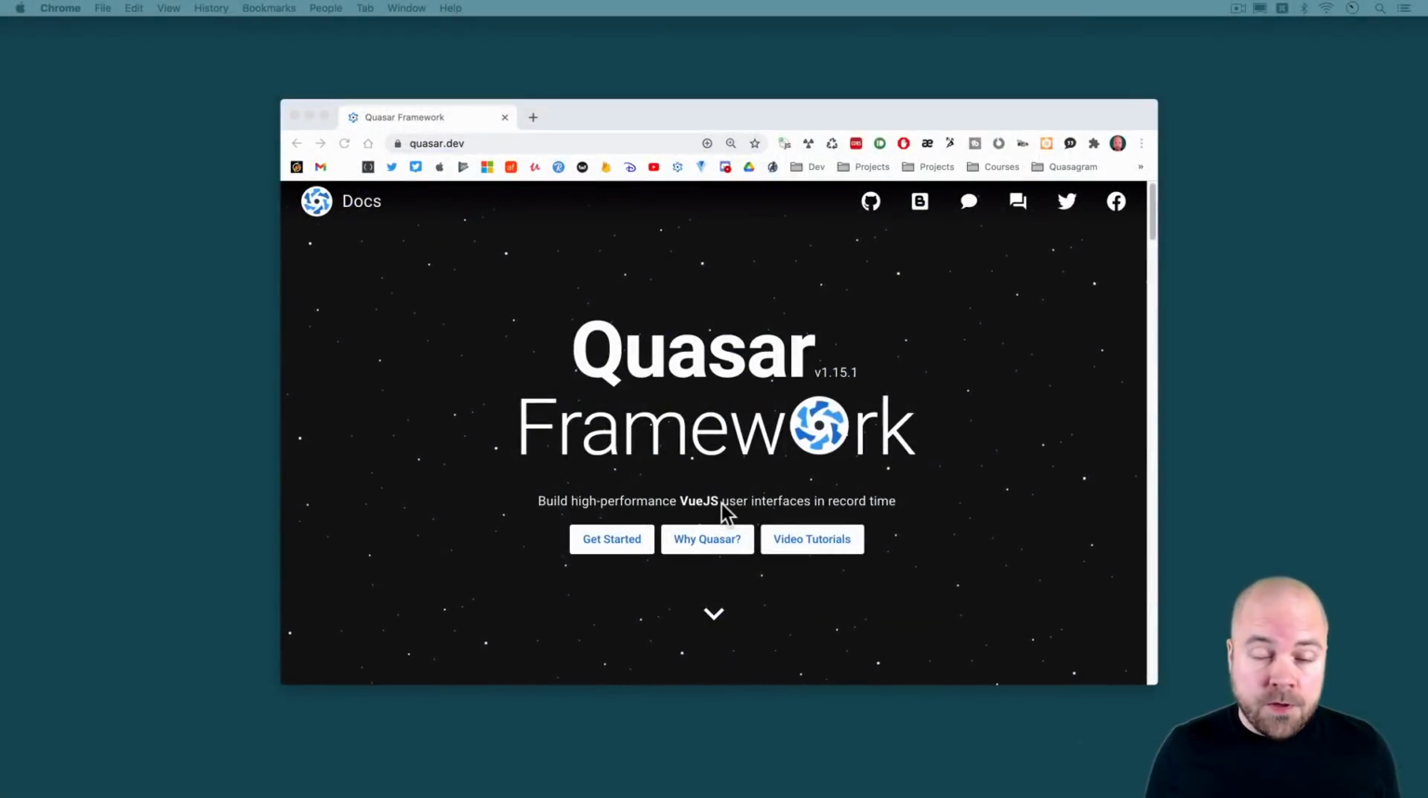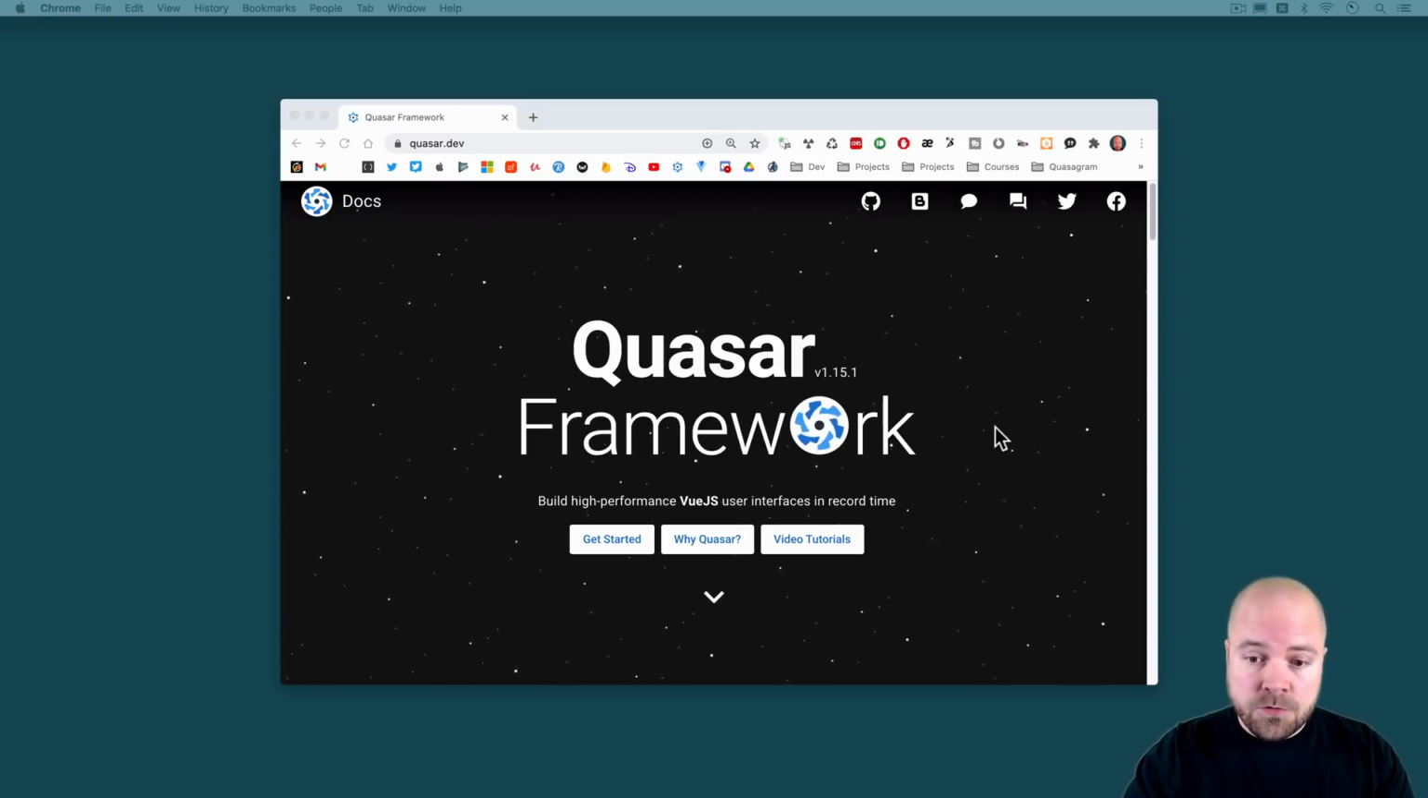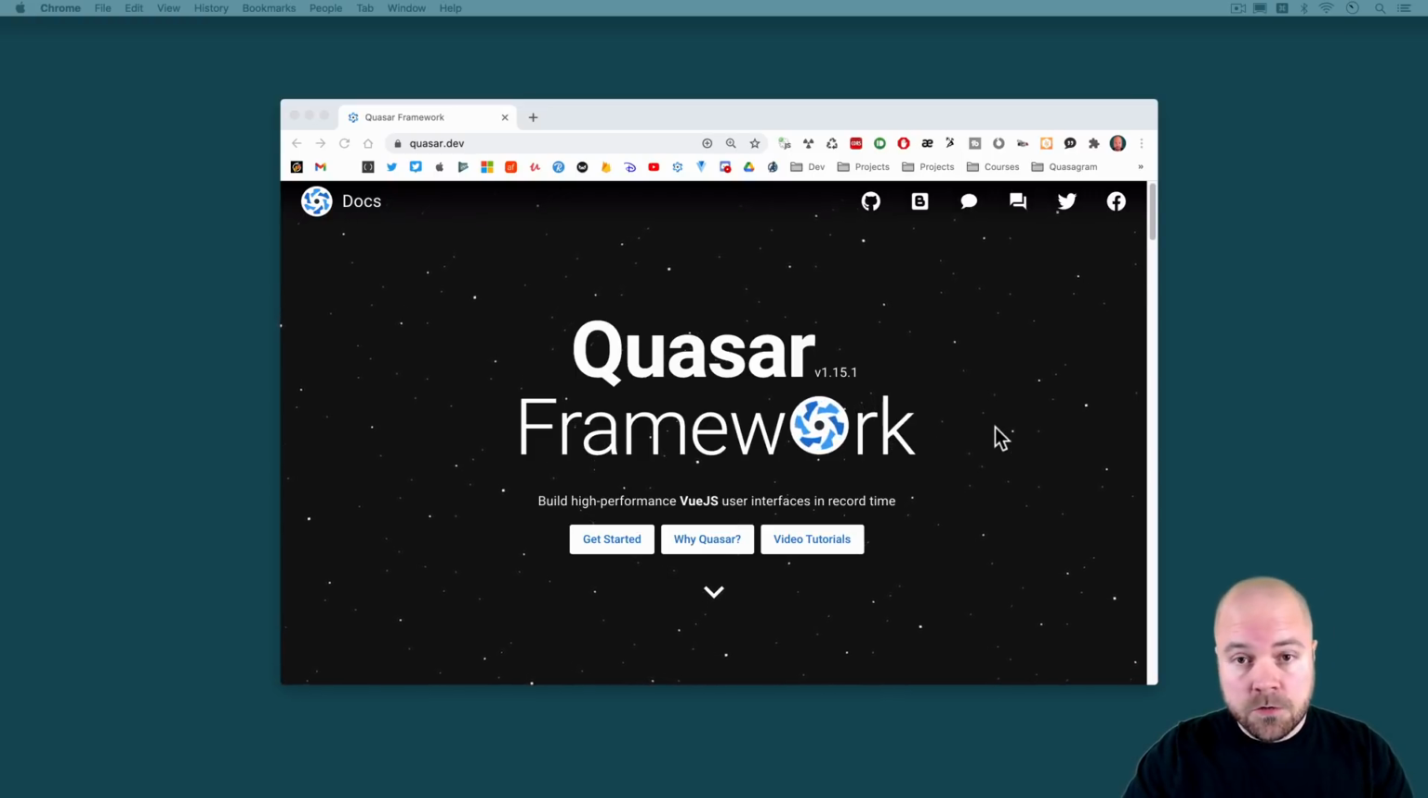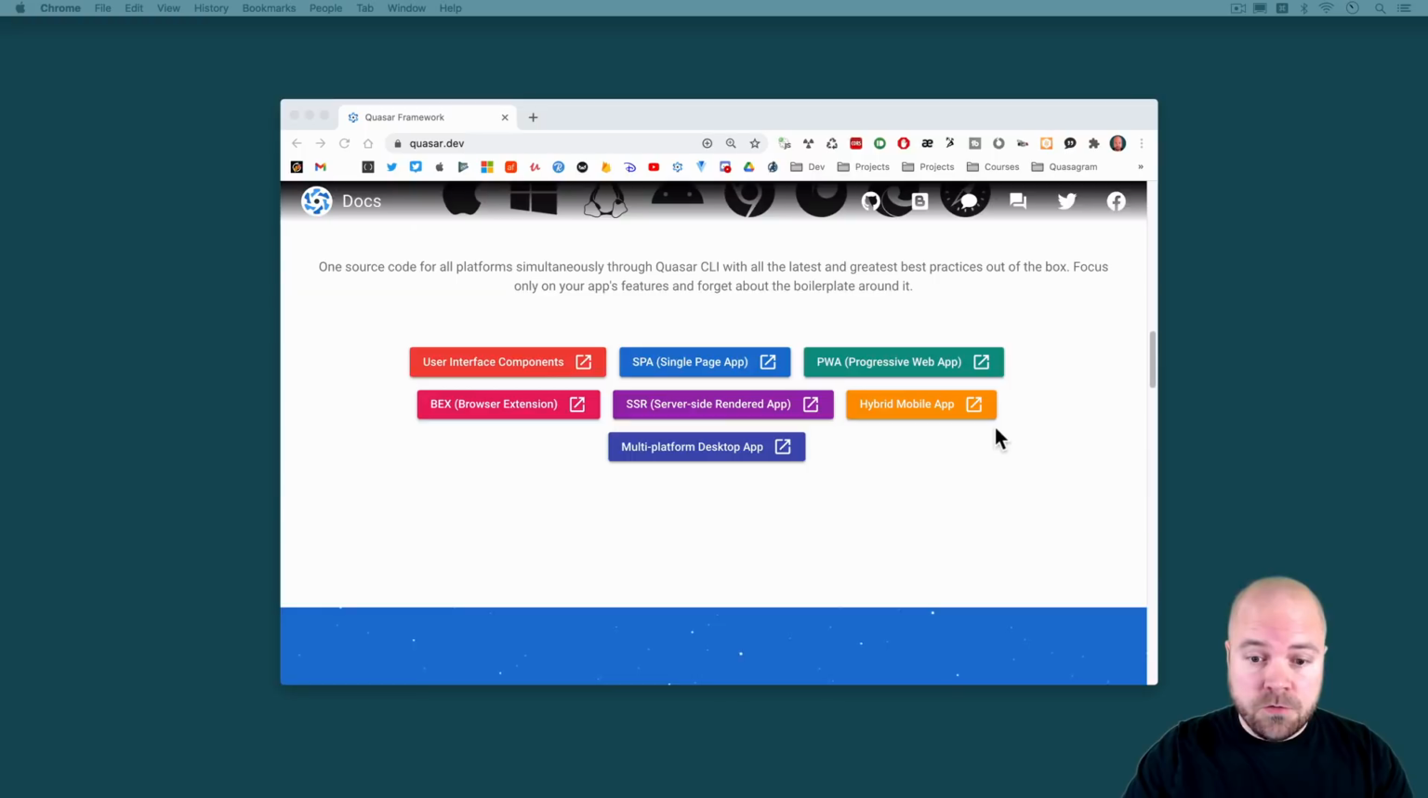So what the flip is Quasar Framework? Well, it's an incredible new framework which allows you to create a Vue.js app with a single code base and deploy it to many different platforms. So we can deploy it to the web as a single page application, a progressive web app, or a server-side rendered app. We can deploy it to a hybrid mobile app, which can be deployed to the different app stores using Cordova for both iOS and Android. And we can deploy it to a desktop app using Electron for Mac, Windows, and Linux.